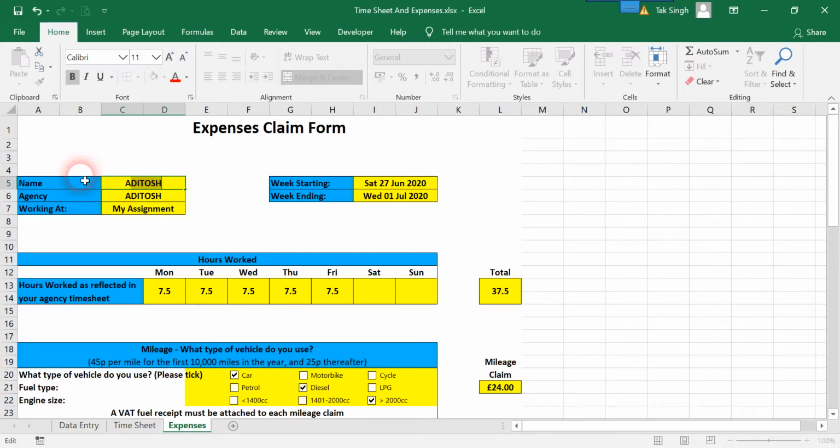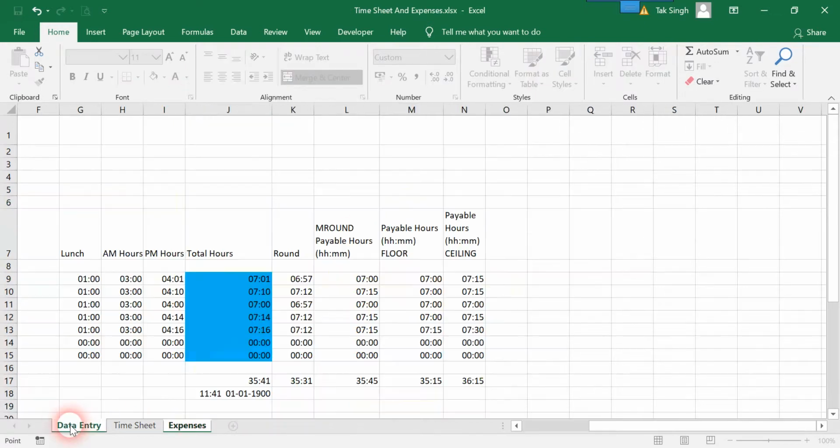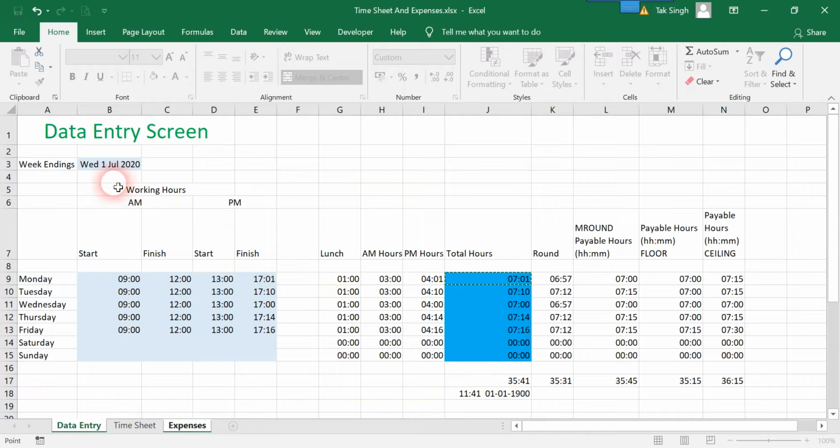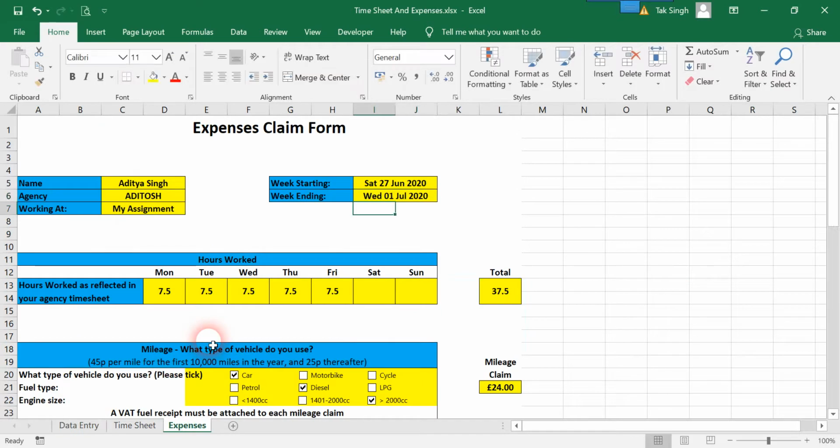My name here is Aditya Singh. My agency is this only, and then my working at my assignment, and then we have this working end. What we will do is put it equal to, we will go to data entry, and over here we will select this date, week ending, and press enter.